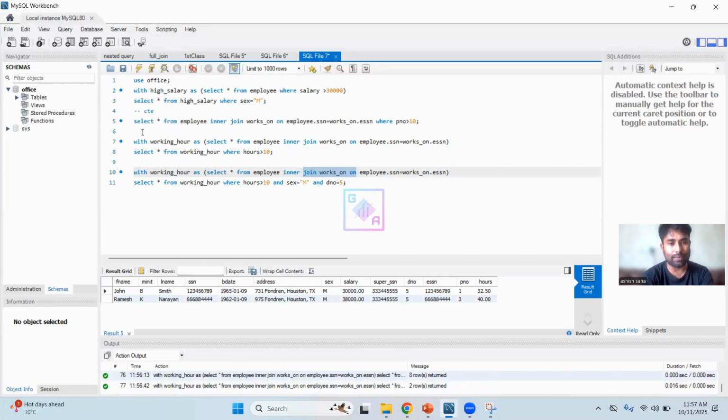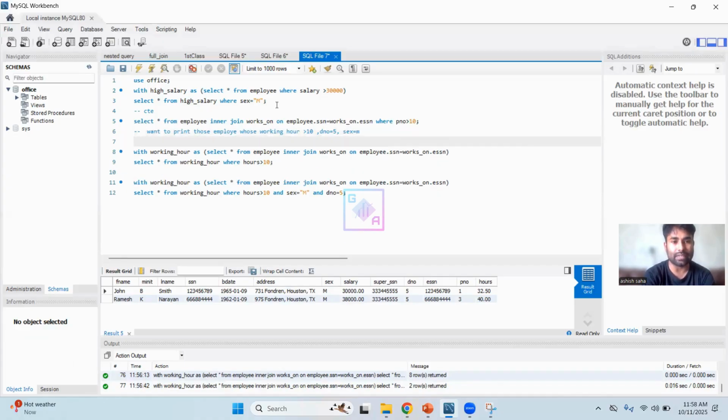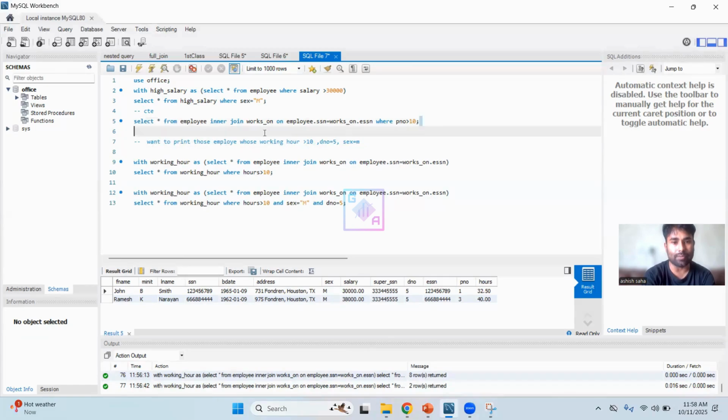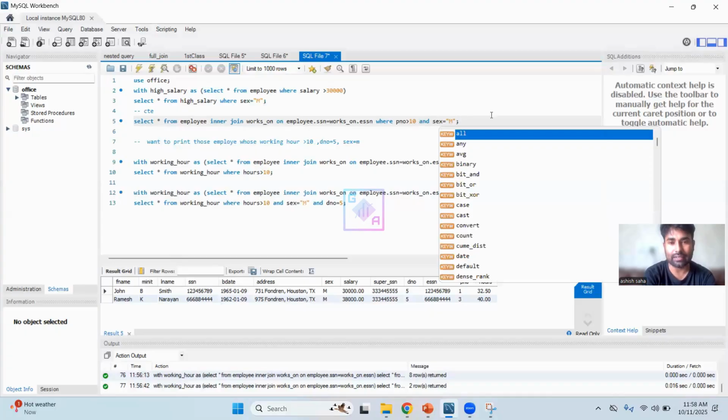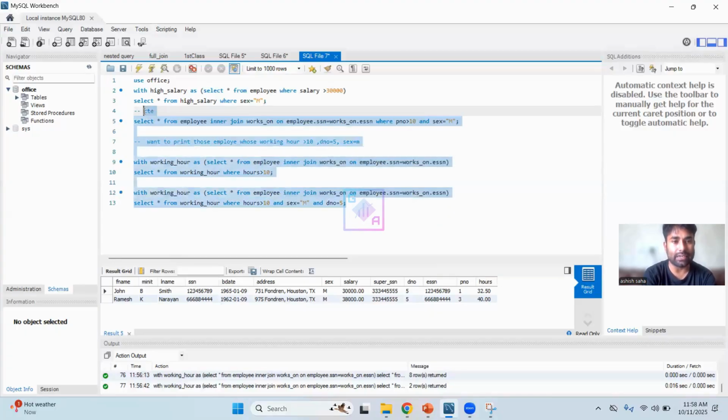Okay. So let me mention here, want to print those employees whose working hours are greater than 10, D number equal 5, and sex equal M. That was my query, and I did this with the help of the CTE command. This is a normal command that we can do. You can mention here and sex equal M like that. So I hope guys this section is clear.